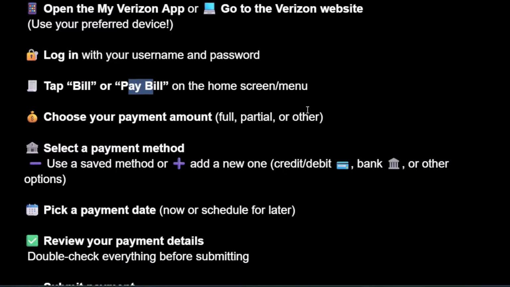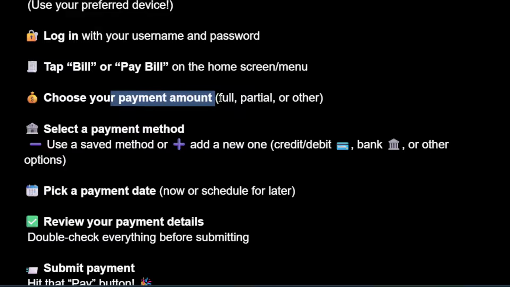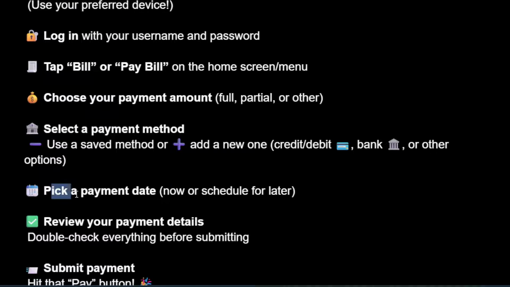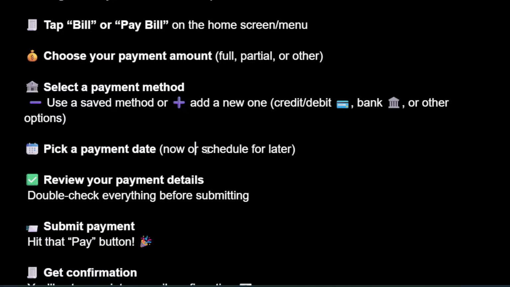or menu. Choose your payment amount, either full, partial, or other, and you will also have to choose a payment method. You can either use a saved payment method or add a new one, such as credit or debit card, bank account, and you will also be given other options. You will need to pick a payment date. You can either do it now or schedule it for later.